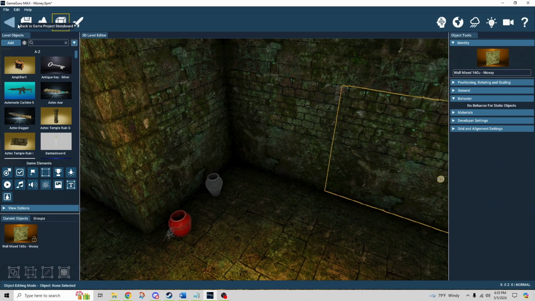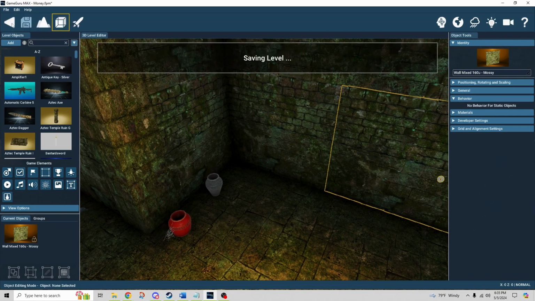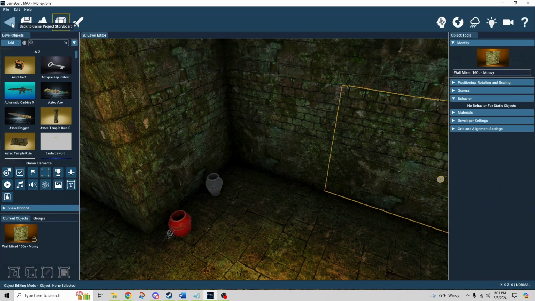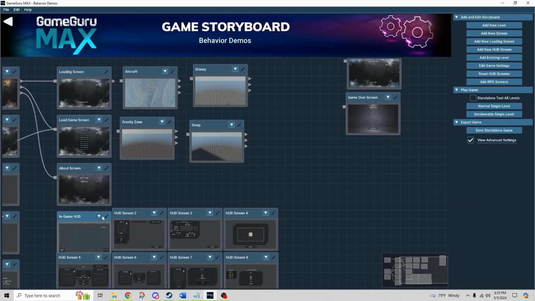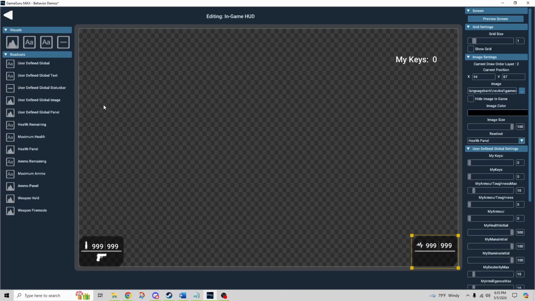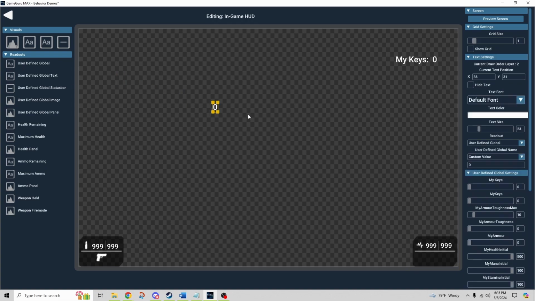The only other thing I promised you we would look at is how to create your own variable, again, in case you haven't already done so. You're just going to go to this HUD, the in-game HUD screen, and you would create a new user-defined global. So let's just create a new one. Okay, so we have our little 0 there. We'll put it over here so it shows up on that side of the screen.